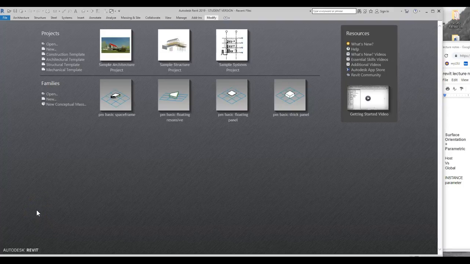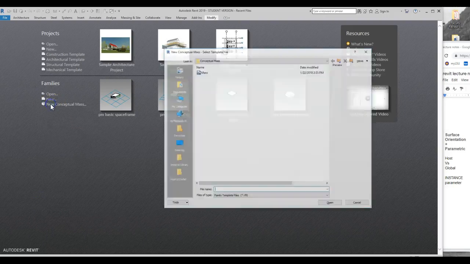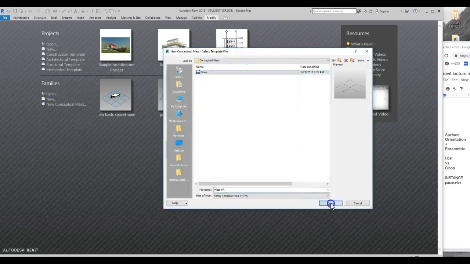Okay, we're going to do a little bit of complex surfaces, understanding surface orientation, how we host things on a surface to control it a little better, and first kind of touch into parametric qualities. So first thing we're going to do is do new conceptual mass like we've done before.